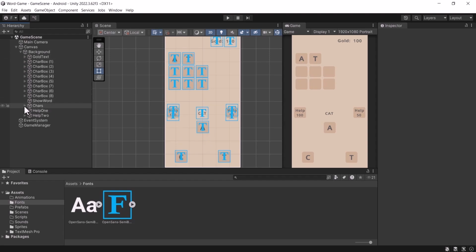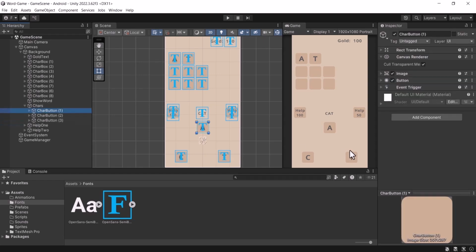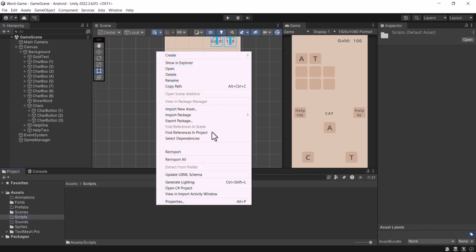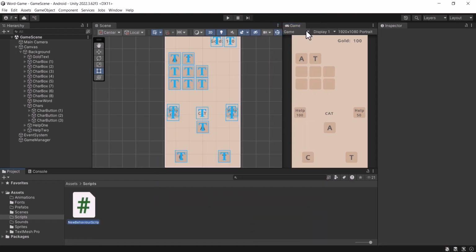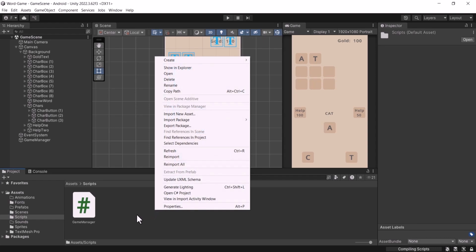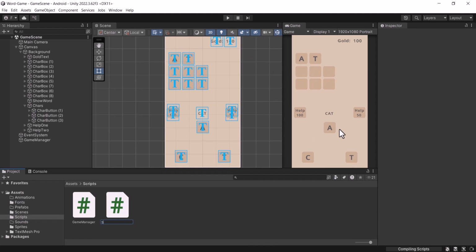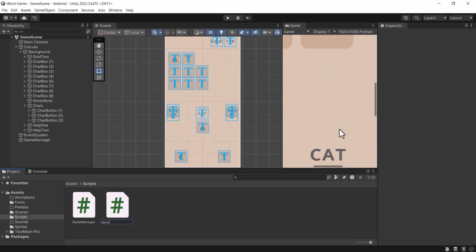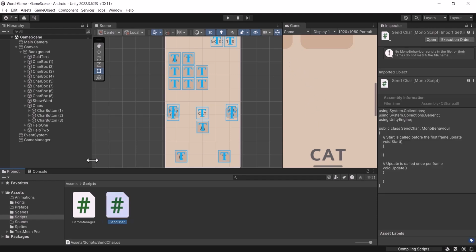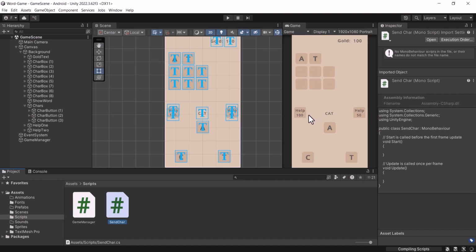In this part, we're going to create and display words in a text show word by connecting letters together. Let's get started with creating the necessary scripts. The Game Manager script for managing the game, and the SendChar script for sending the letters.